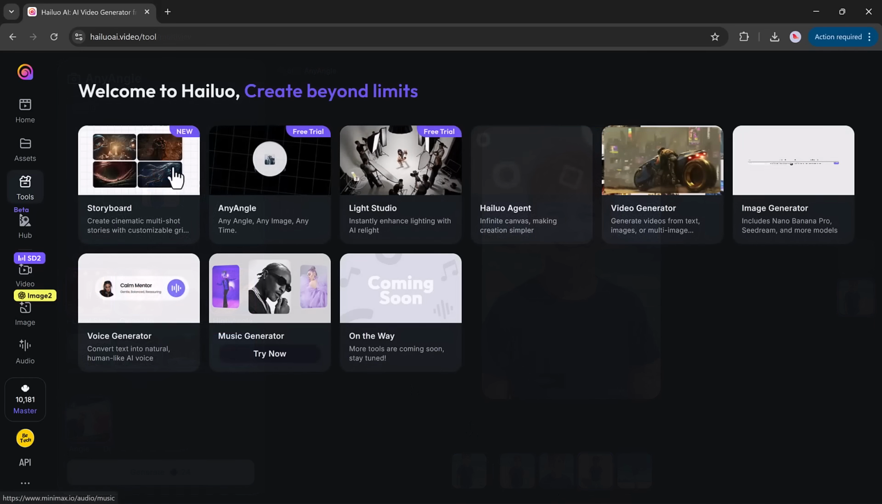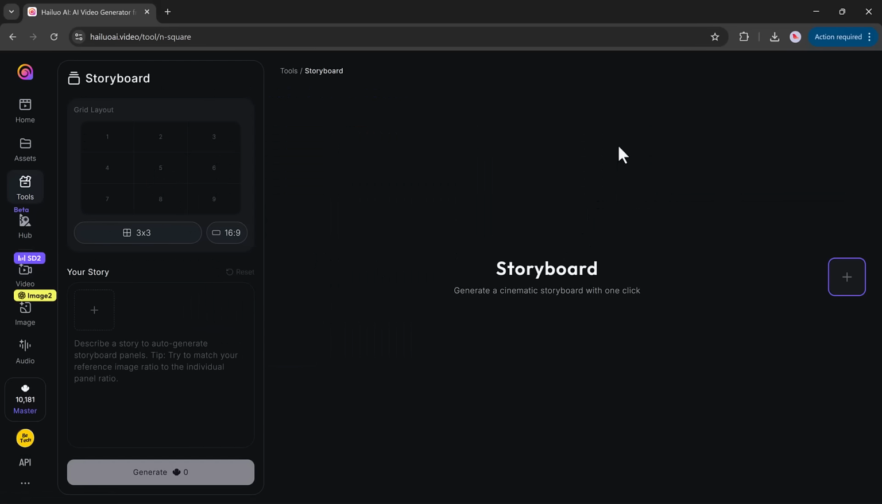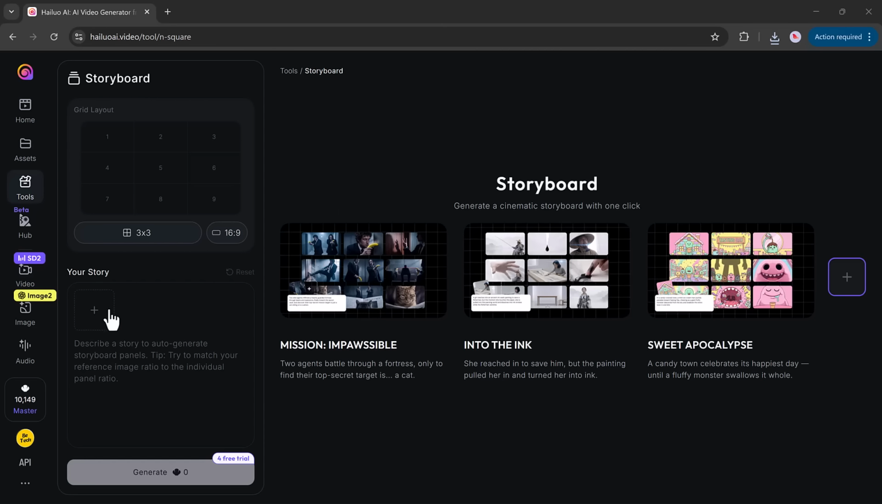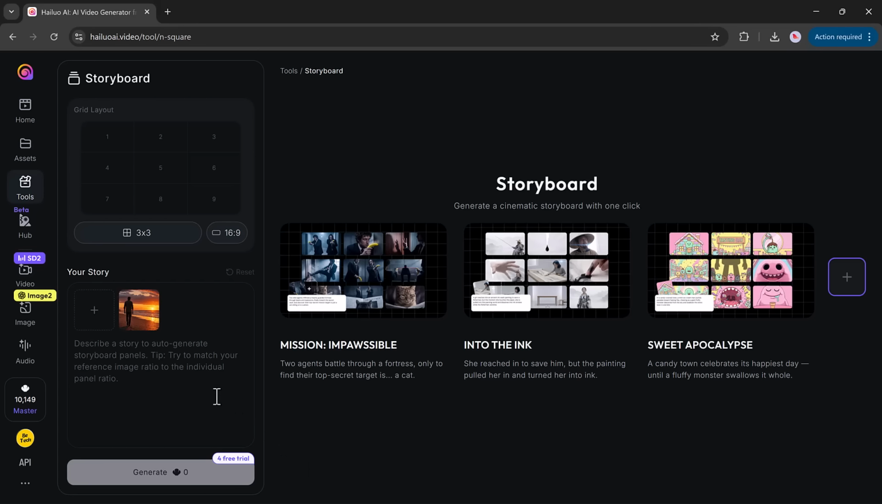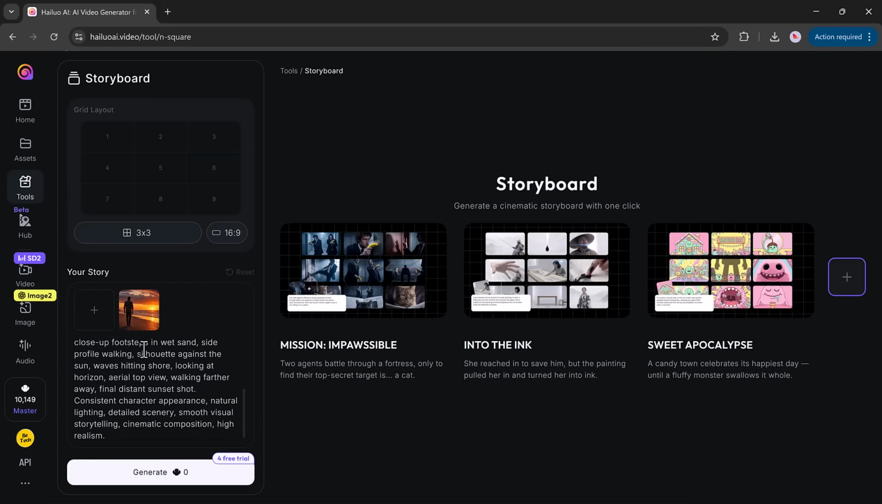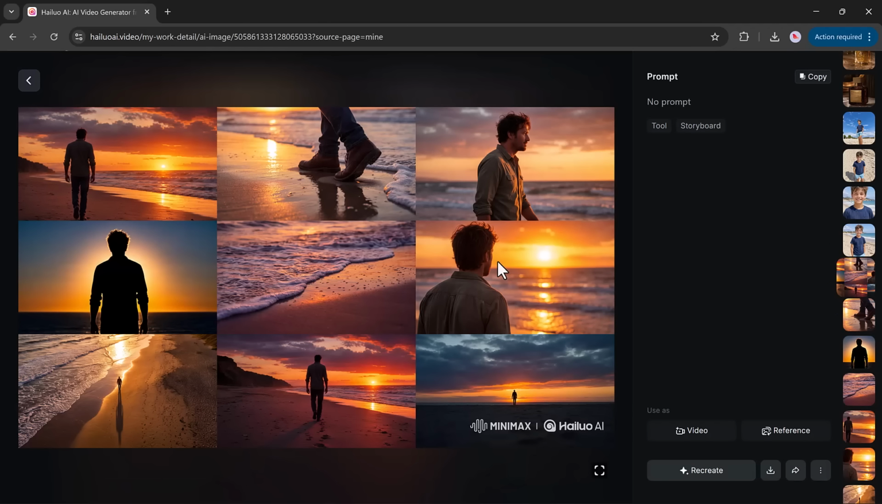Feature 2. Storyboard. Now let's move to another powerful feature, Storyboard. This is perfect if you want to create video scenes, short films, YouTube content planning. Here's how it works. Select Storyboard. Upload your image, write a detailed prompt. Example: a cinematic scene of a man walking on the beach during sunset with dramatic lighting. Click Generate. After a few seconds, you get a complete storyboard with multiple frames ready. This basically turns your idea into a visual sequence instantly.